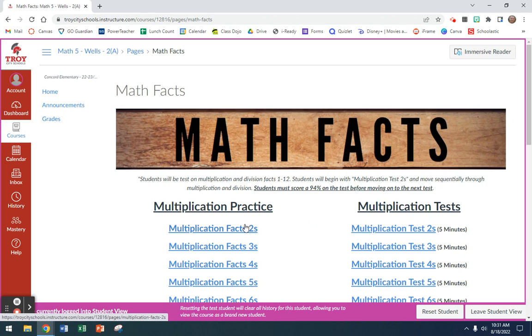Okay, so practice is not going to do anything for us. That is there for us to practice. Those are digital flashcards. Tests are the things that we're going to pay attention to. In order to complete math facts for my class, you're going to have to start with multiplication twos, work your way on down to 12s, and then finish with the 1 through 12s, and then you can do division. The way I have this set up is you have to do the twos first. Once you make a 94 on that test, the next test opens up. So I will get to that in a second.